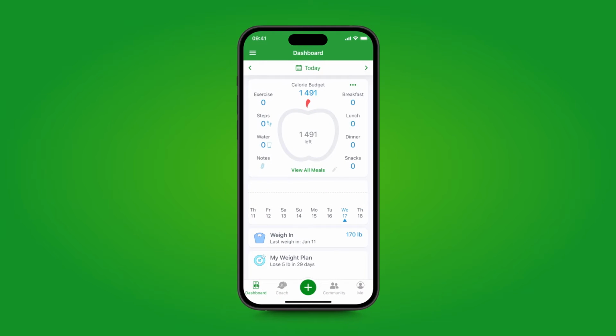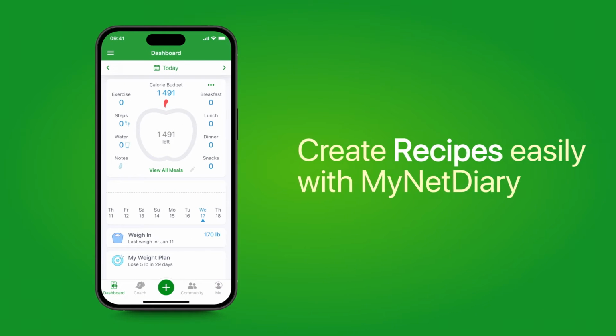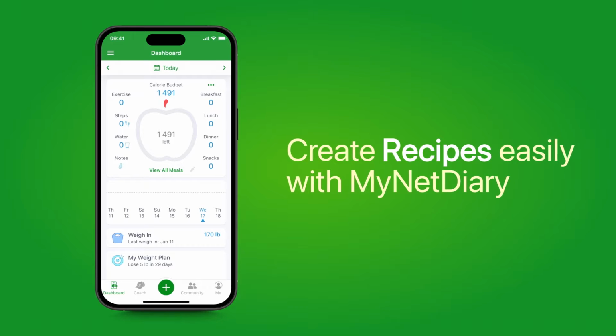Recipe creation is one of the core features in MyNetDiary. You can create a recipe from a blank state, convert from a meal, import from the web or another app, or copy from the recipe database. This video is about creating a recipe from a blank slate.